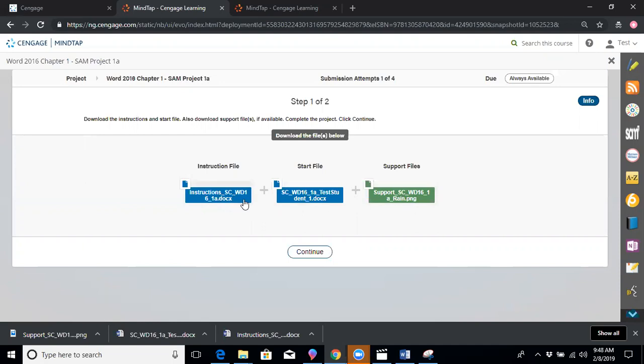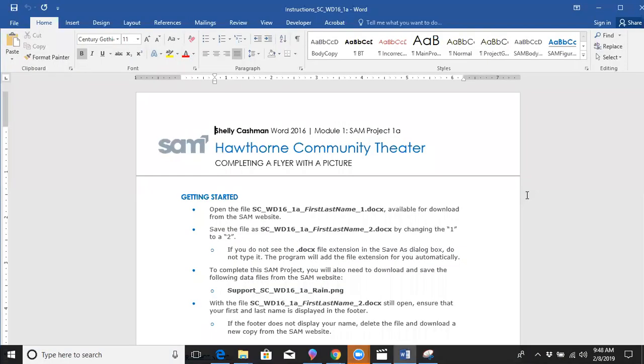These are 3 files that you'll click and download. One is the instructions of how to complete the project. One is your start file, and then in this case you have a support file, which is an image, a .png. I have already downloaded those, so I have those 3 down in my taskbar here. I'm going to click on the instructions.